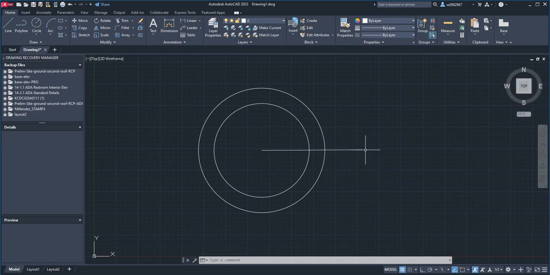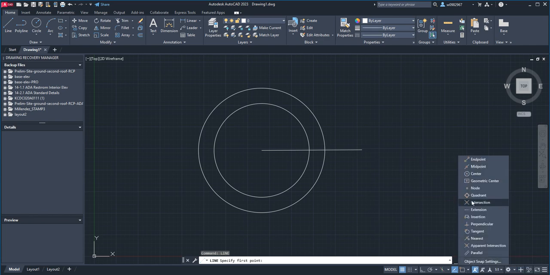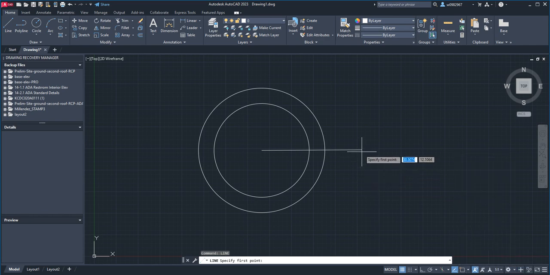So if I want to connect to this endpoint, I'm going to type in line again, enter, but I can't click to an endpoint because my endpoint under my Osnap is off. So if I wanted to click on an endpoint once, I type in END, enter, and then point to the endpoint and it should connect. And then I draw my line to the Osnap once and then press enter to stop.